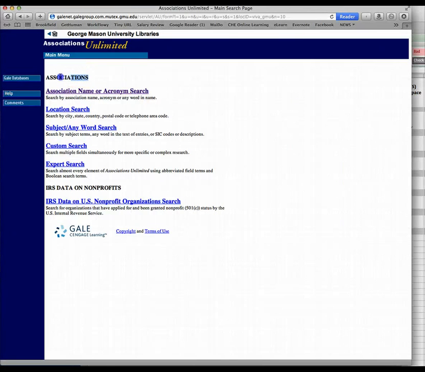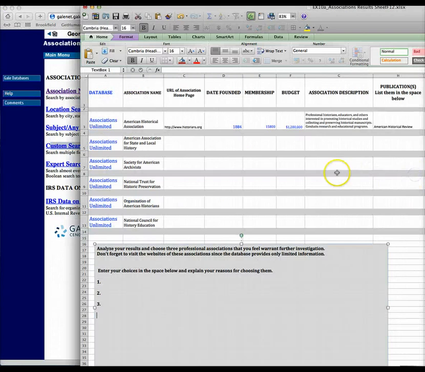So that's how to use the Associations Unlimited database. By the time you are done, you should have 3 associations that look like they may be among the top in your field, as well as some potential periodical titles and conventions or annual meetings that might warrant further research.